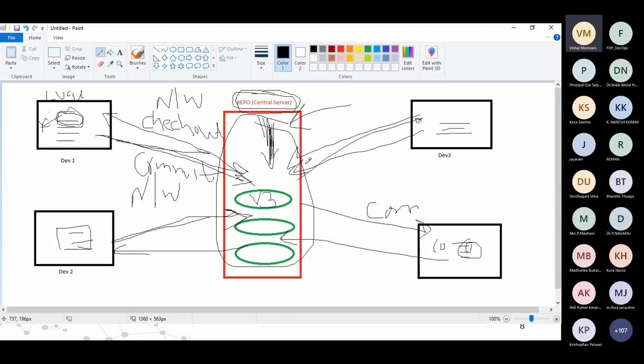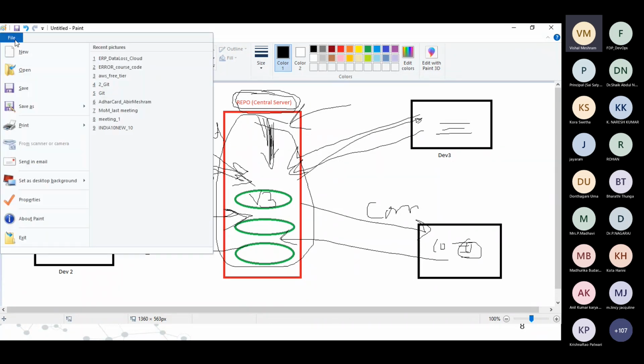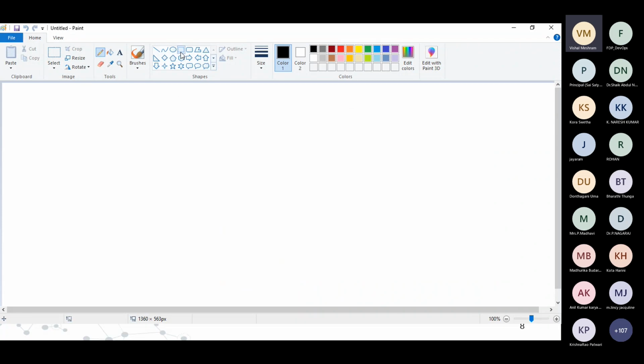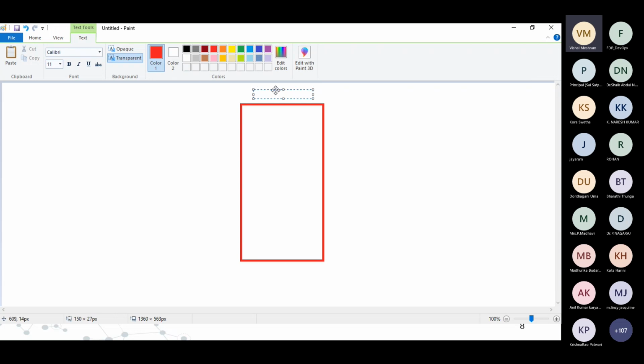And that's why a new concept, a new technique, comes into the picture, which is called the decentralized or distributed version control system. Now how does this architecture work? Simple. I am now discussing the decentralized or distributed version control system.